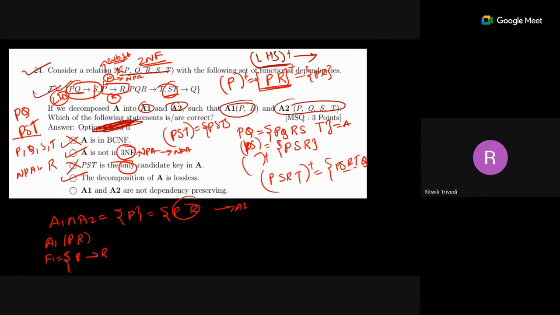Yes. So when we do that intersection and we get one of the relations, we say that it is lossless. Any A1 or A2. Here in this case, we are getting A1. So that's why it is lossless. And if we get A2, then it is still lossless.